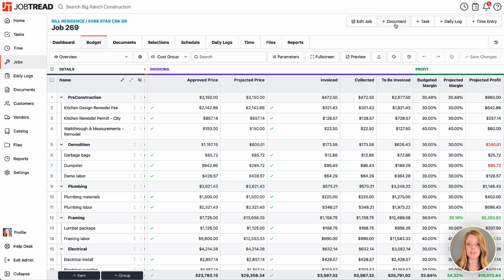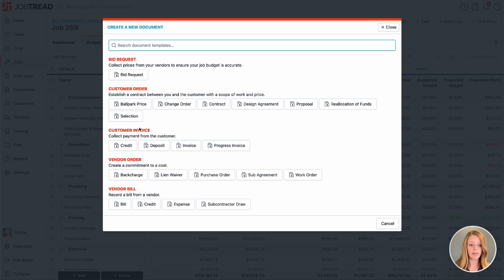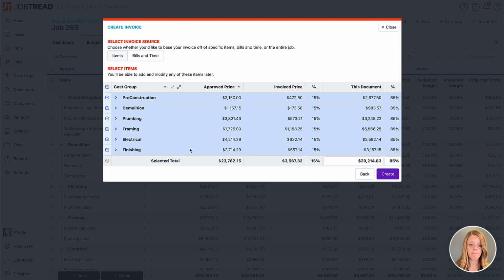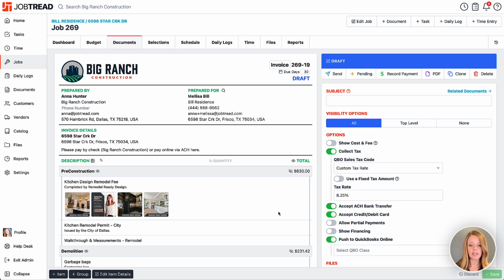So I'm going to click plus document, choose our invoice template, and now I'm going to choose how much I would like to invoice. So there's 85% left of the total project to be invoiced. So I'm just going to say, I'll just invoice 20% of the total project with this one. Click that create button, and now we have the invoice.